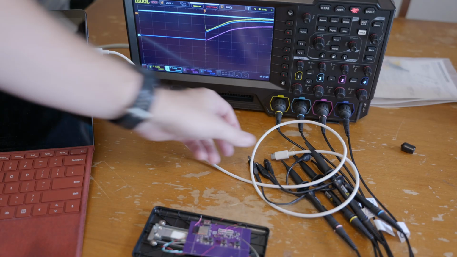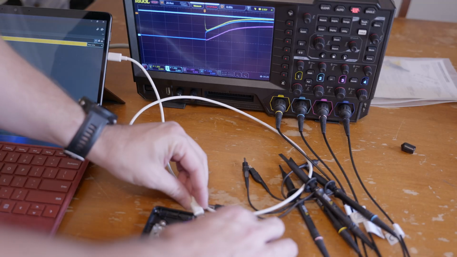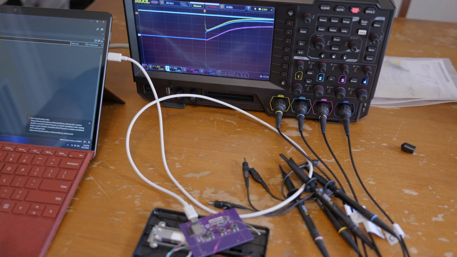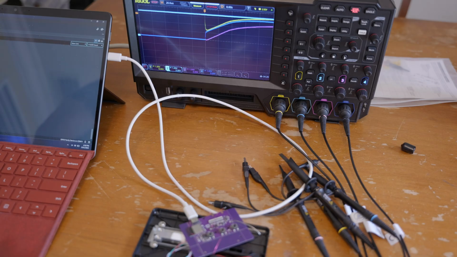All right, so step one, we just check, does it boot? All right, so please boot. That'd be great. Holy smokes, it booted. Just booted right up.